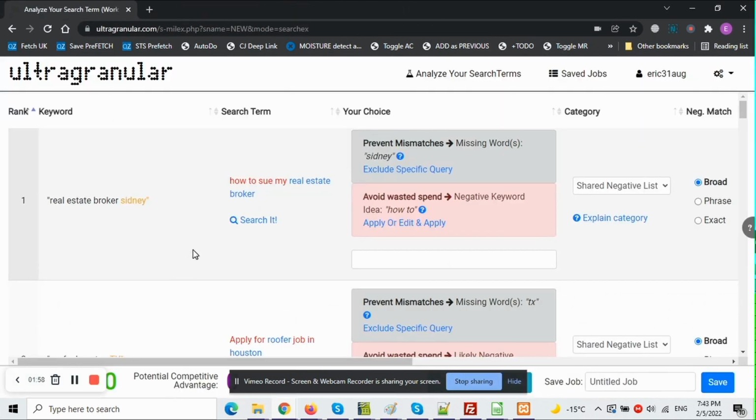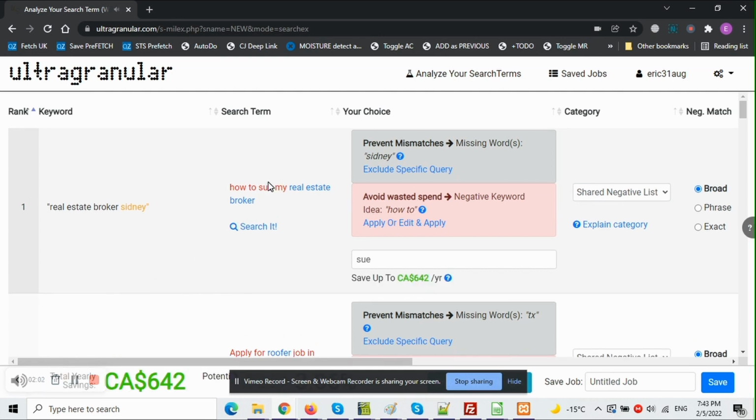Indeed, adding a negative keyword is now as easy as just clicking on a word. And the fun feature is that it gives you an estimate in real time of how much you will save over a year for that negative keyword you have added based on the sample we're looking at right now.